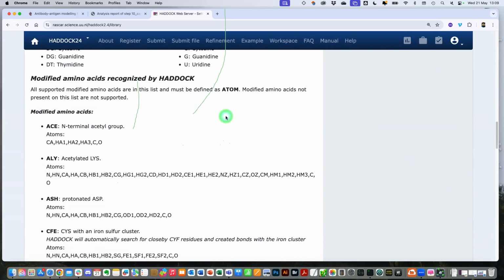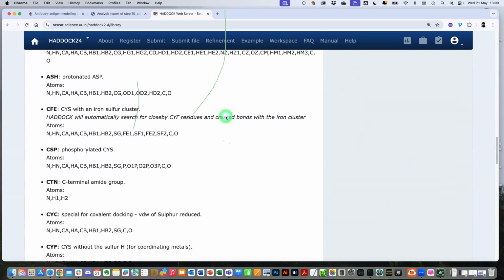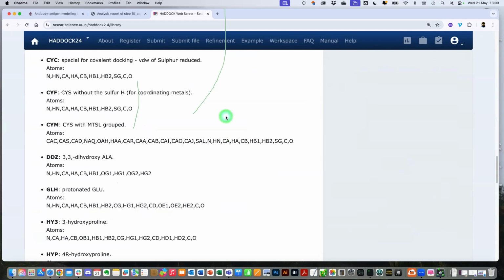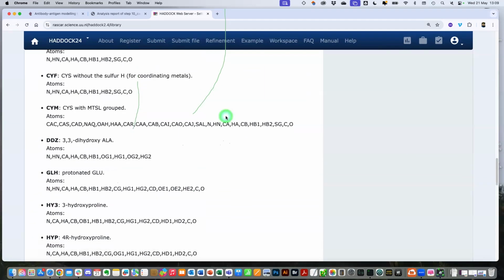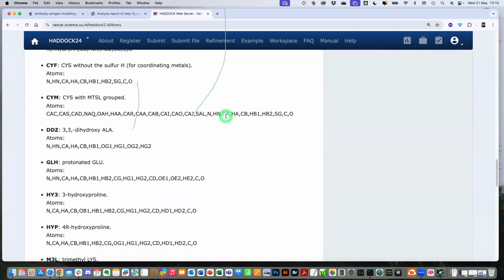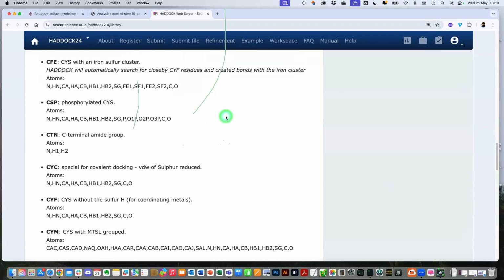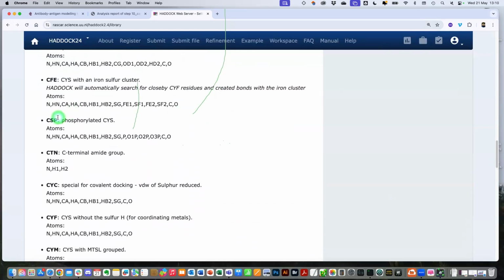DNA, RNA, and then we have here the list of modified amino acids that are present. If these are there, then you can use those, and the way to make a modification will be simply to edit the PDB file and change the name of the amino acid. You don't even need to bother; if you want a phosphorylated histidine, just edit the file and HADDOCK will generate it for you.